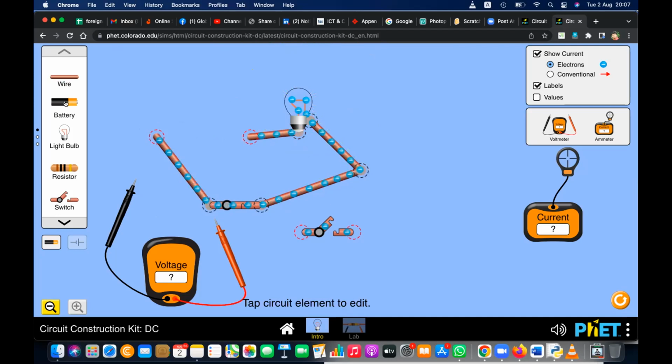But this time you need only 1 battery. Don't connect more than 1 battery. Only 1 battery is enough. But try to connect this parallelly. So have you done that? If you have done, please share. Yes, sir.